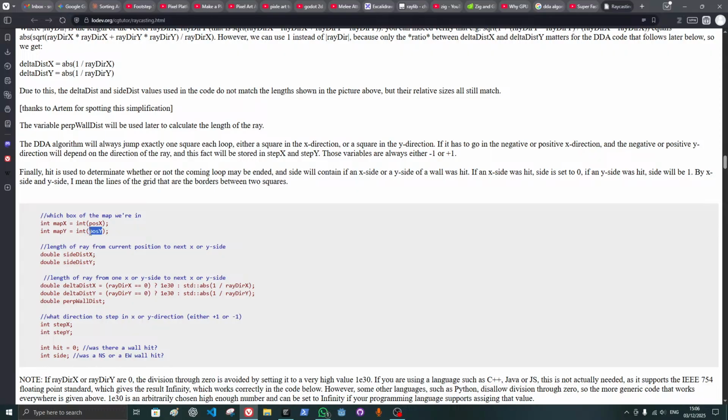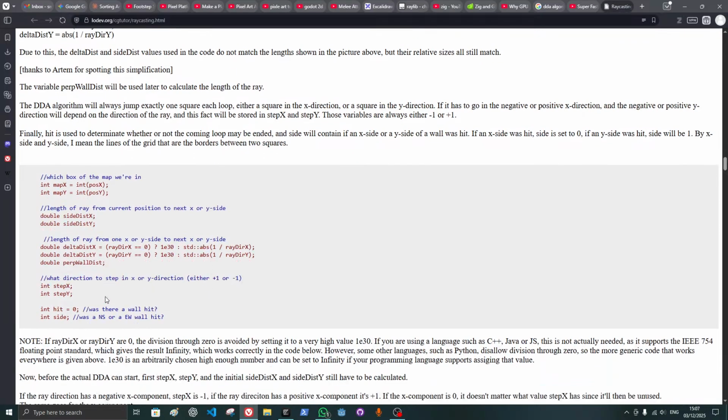Okay, so the length of the ray from the current position to the next x or y side is a double, and then there's the length of the ray from one x or y side to the next x or y side.